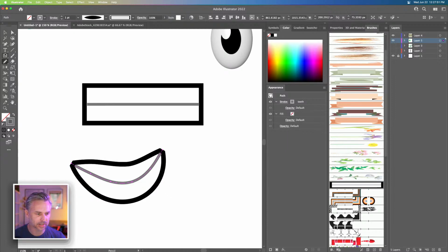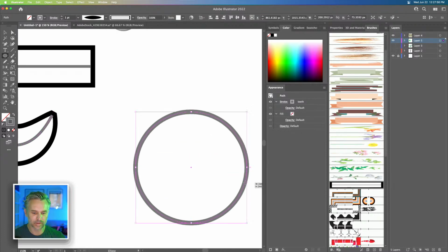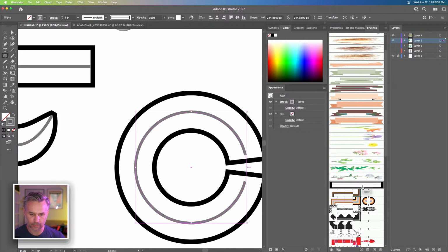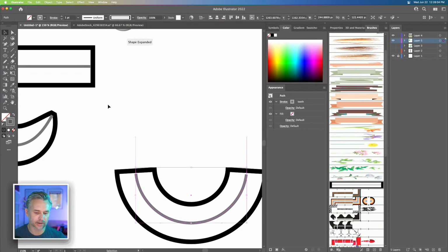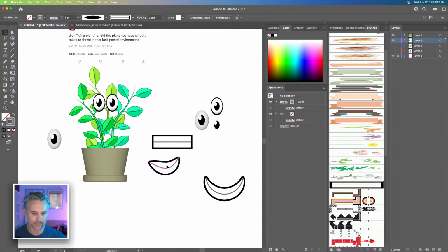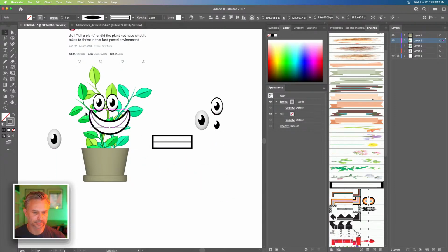So anyways, just seeing if this is going to work. There it is. Let's take this. Let's delete that. Here's our mouth. And then let's change the width profile to something like that. And again, I could add shading and all of that stuff as well.